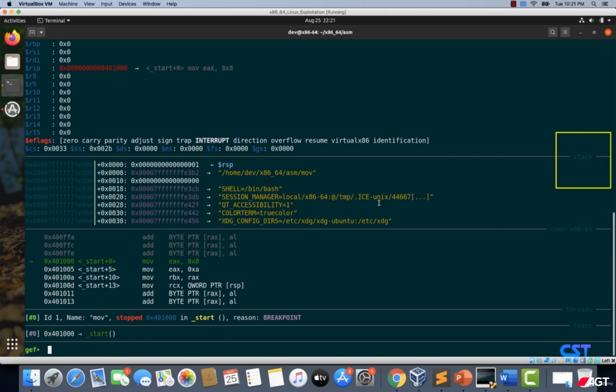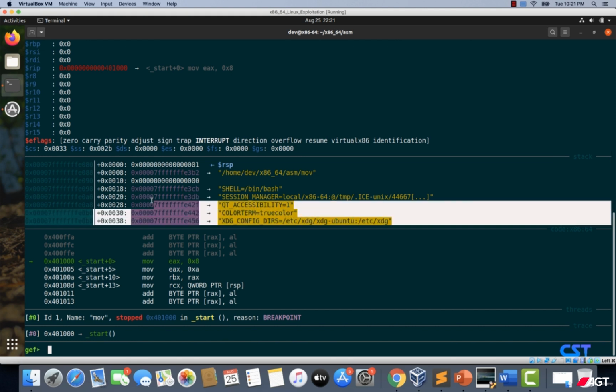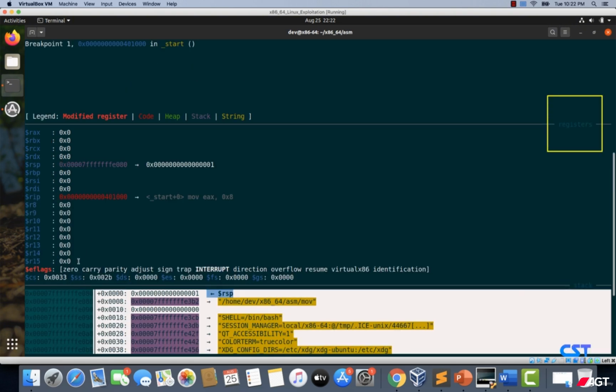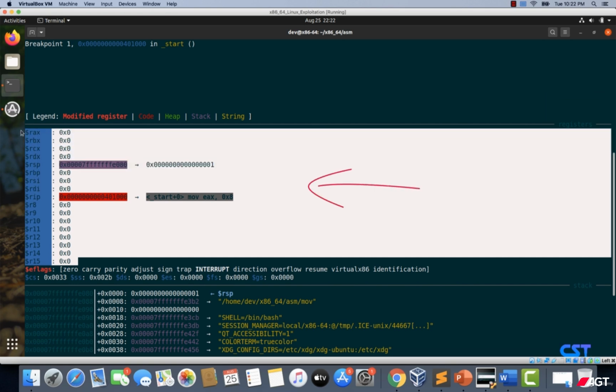So the next section is stack. This area shows the stack. We are going to use it extensively later in this course, so it is good to know where the stack is in our output. After that, let's take a look at registers. If you see this, these are the registers. Once again, remember, we are going to make extreme use of these registers, stack, and the code section. So it is good to note where they are in your GEF output.